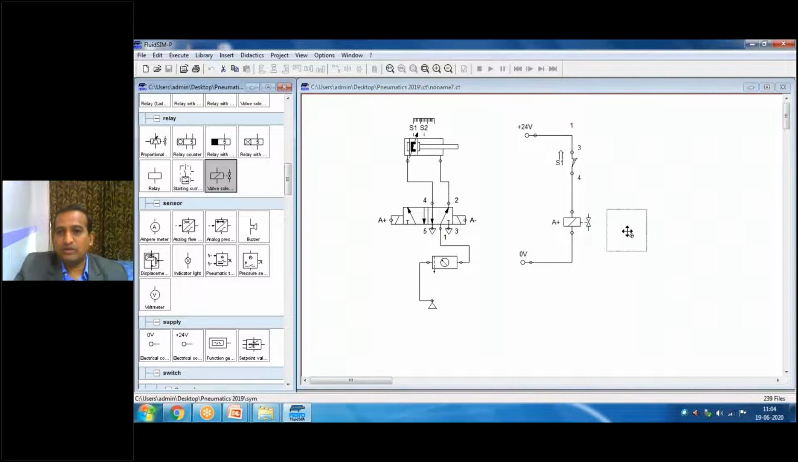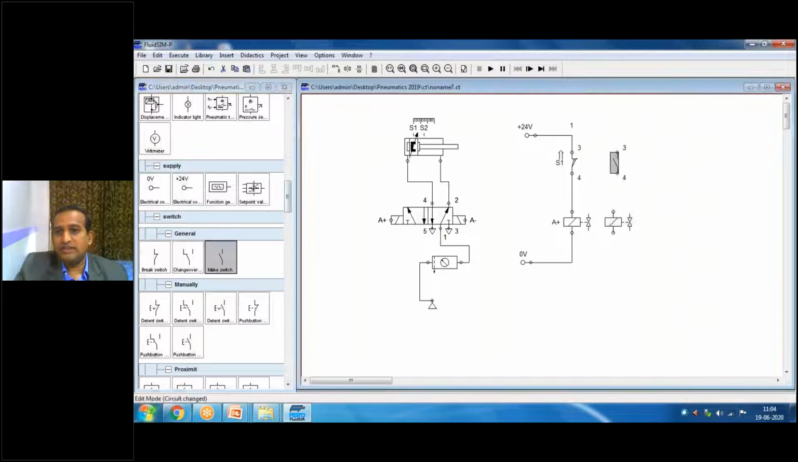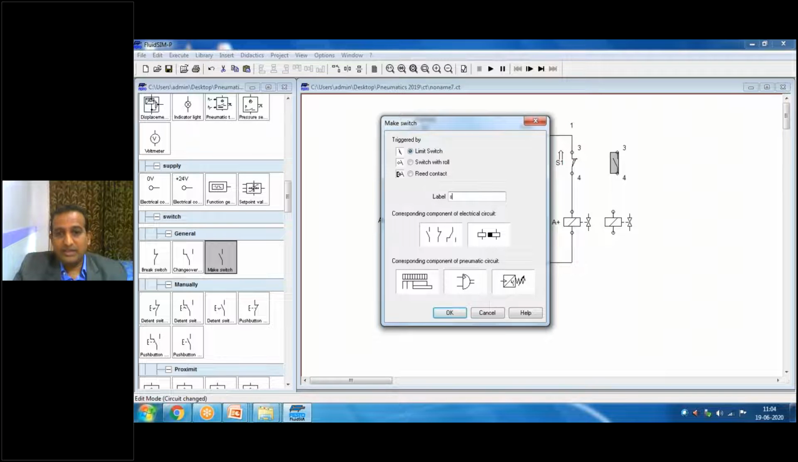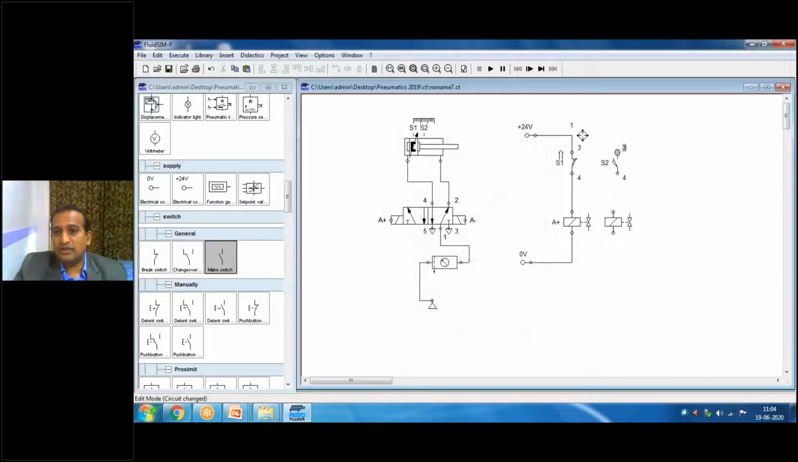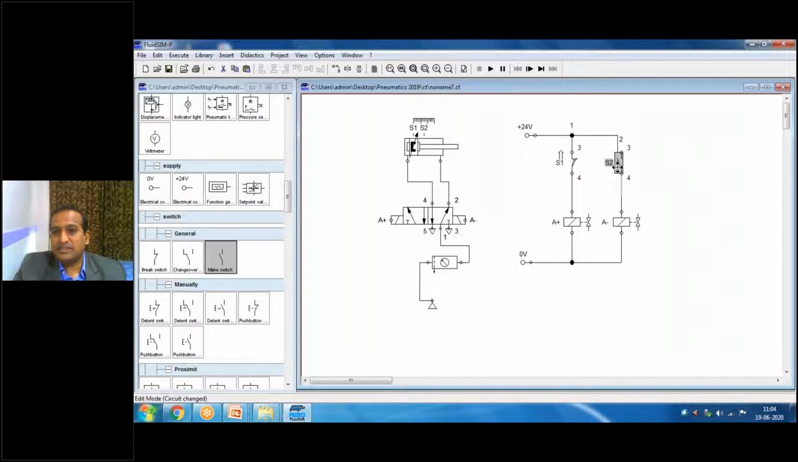And when S2, so make a switch. One more solenoid valve is required. So make a switch S2. When S2 is on, then the A minus solenoid valve should be on. This is A minus. Okay. So this is the electrical logic.